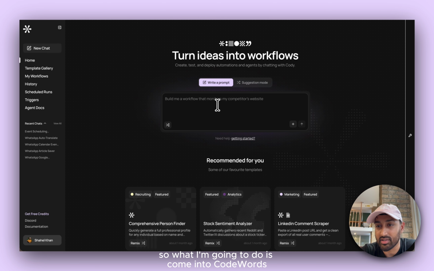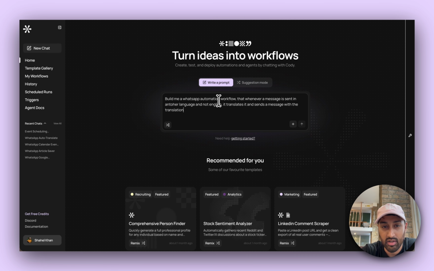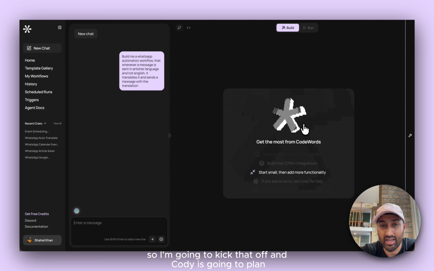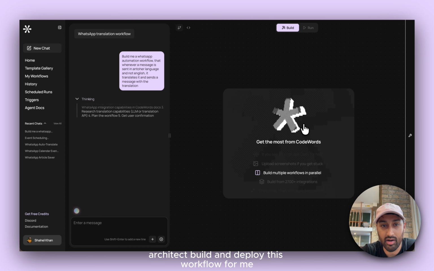So what I'm going to do is come into CodeWords and I'm going to prompt Cody. So build me a WhatsApp automation workflow that whenever a message is sent in another language and not in English, it translates it and sends a message with the translation. So I'm going to kick that off, and Cody is going to plan, architect, build and deploy this workflow for me.